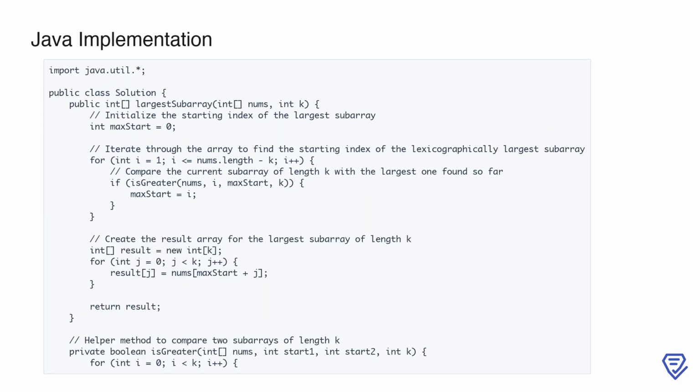Here, we start implementing the solution for finding the largest subarray of length k. First, we import the required Java utilities and define our solution class. Inside this class, the method largestSubarray takes an integer array nums and an integer k as input. The goal is to determine the starting index of the lexicographically largest subarray of length k. We initialize a variable max_start to 0, which will track the starting index of the largest subarray found so far. Then, we use a for loop to iterate through all valid starting indices of subarrays of length k.